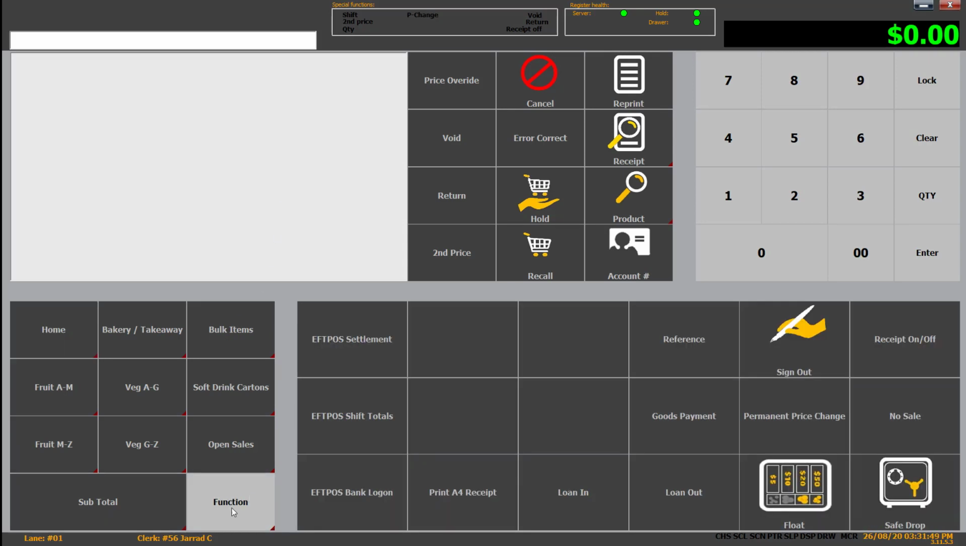So in here, this is the function menu. Depending on your keyboard, that may be located somewhere else, but it will always be called function menu. You've got the options in here to do floats, safe drops, no sales, price changes, things like that. So we'll start with some of the things on this screen so that you can see what I'm doing.